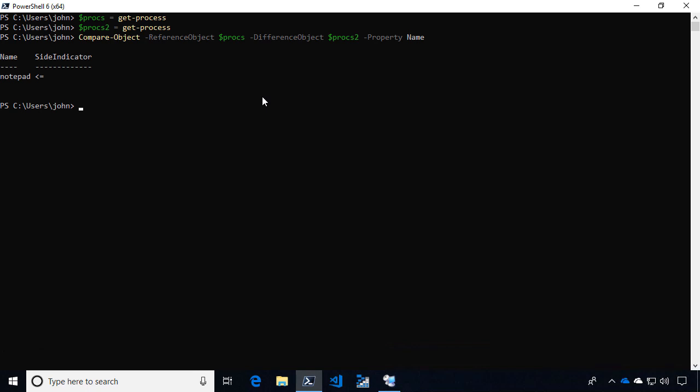And here it's showing me, well, look, in one of them, in procs, it had something called Notepad. It's showing me the side indicator, saying, hey, look, the first one you specified, the reference, had Notepad, which wasn't in the other one.